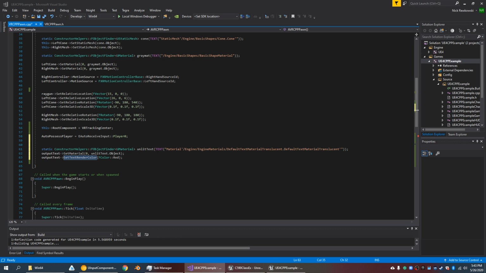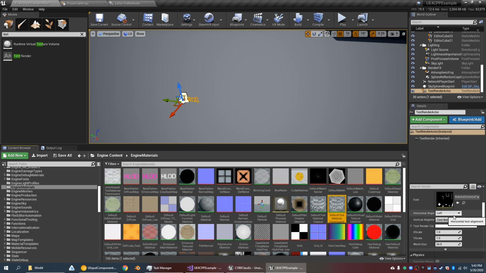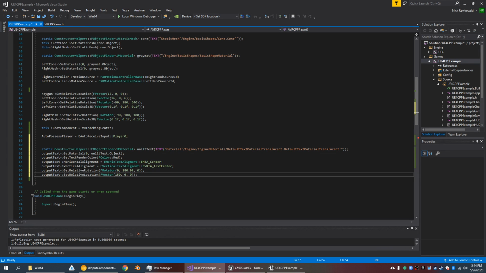And some other things that we can do are set where it's actually located. So I'm going to add these properties. There are properties like its alignment, and in C++ you can center everything by doing it this way. You can just do output text and its alignments, and it has these enums for alignments that you can use. And I'm also setting its relative rotation and location.